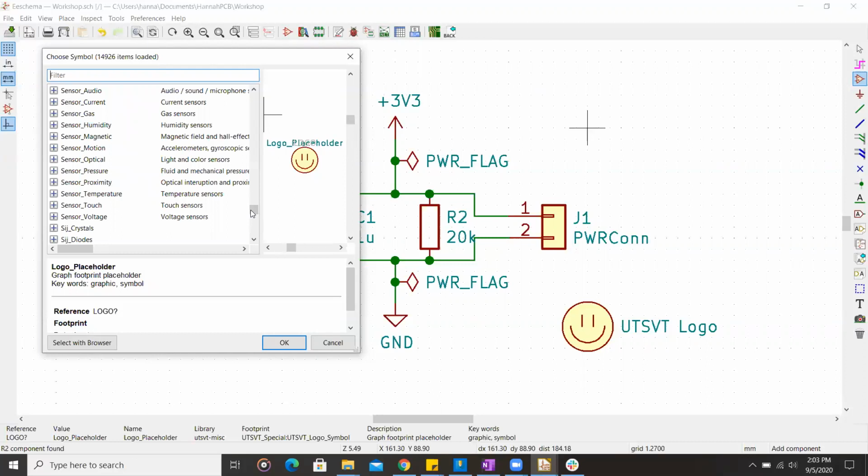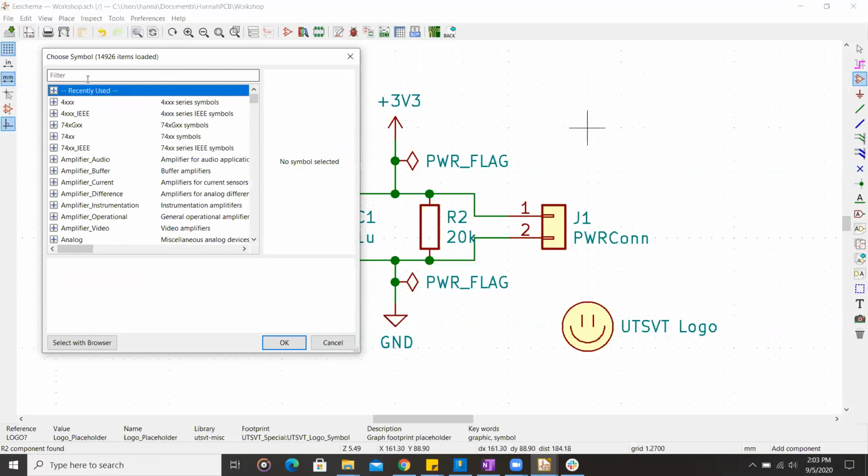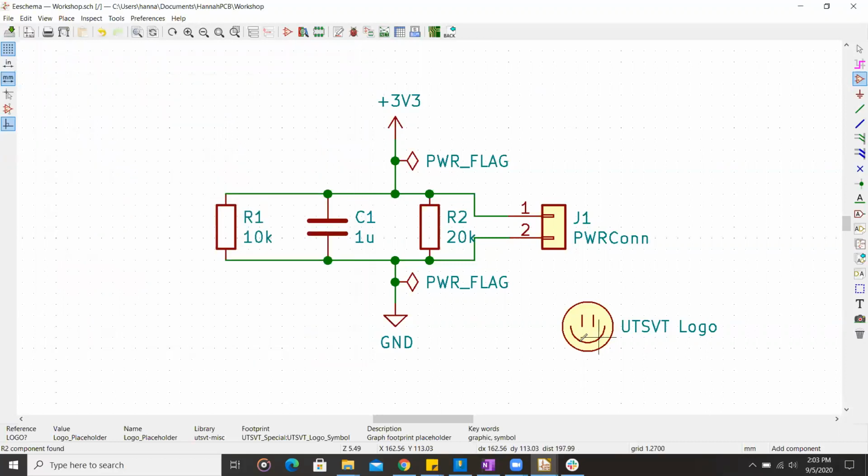But there are times when you want to make a footprint or a symbol and you want to use a certain component, but it just doesn't have it there, which is not an issue. We just have to make our own one.